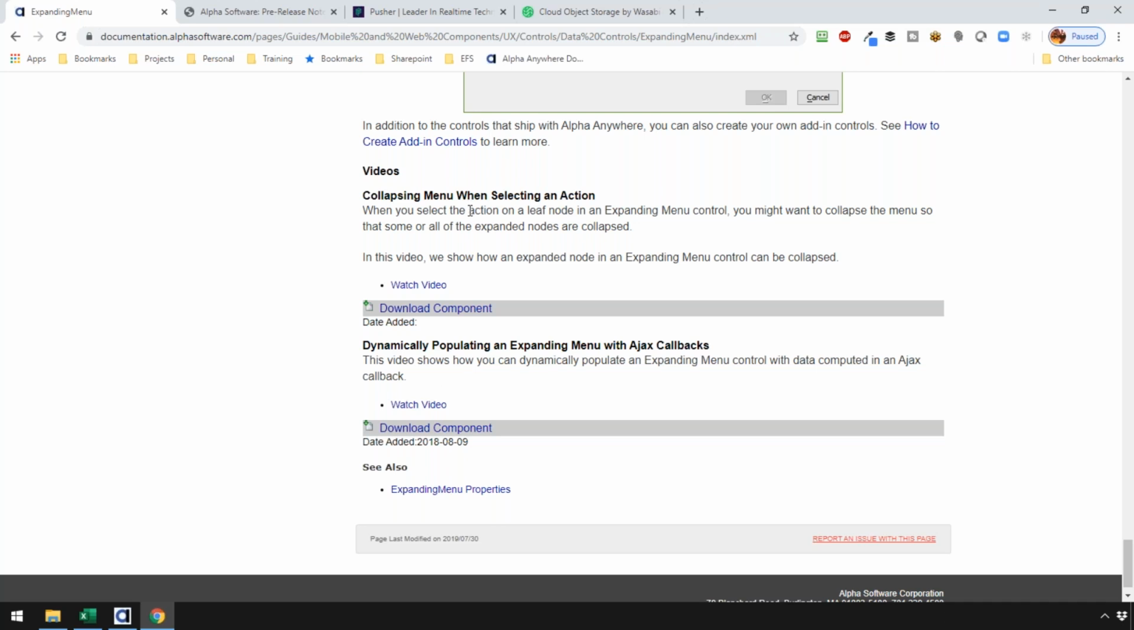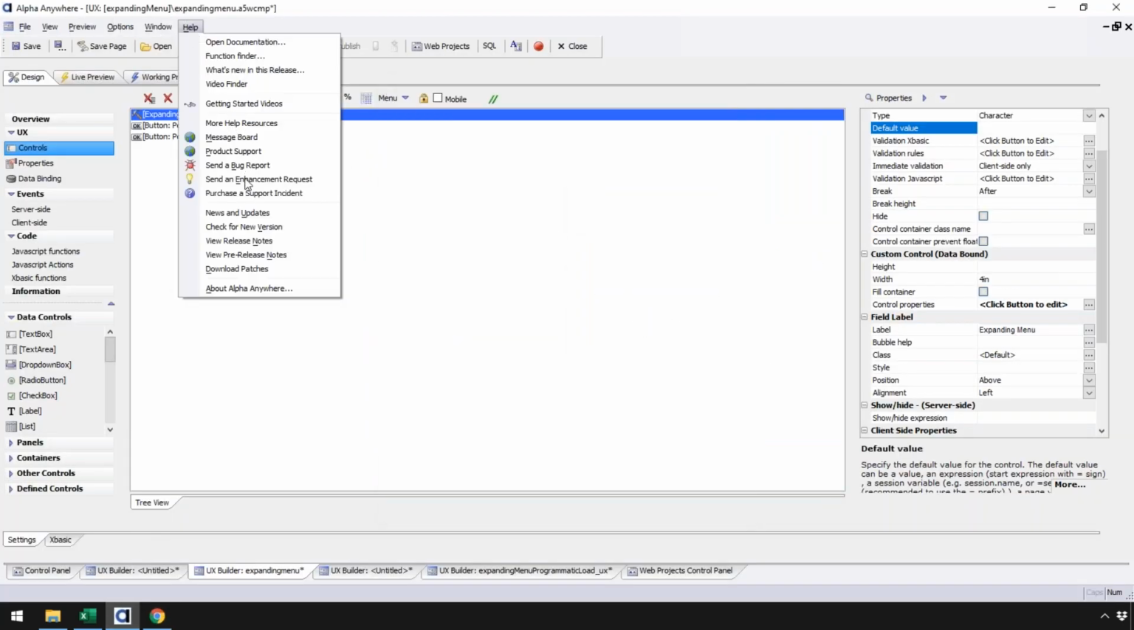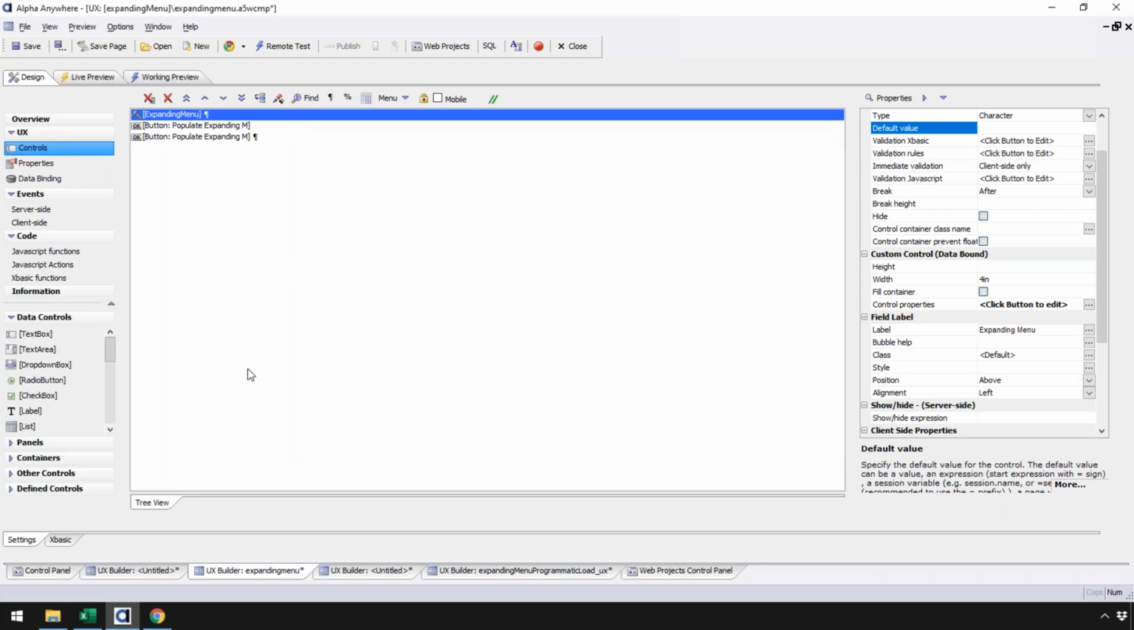But yeah, it sounds like when you select an action on a leaf node, meaning underneath it, you may want to collapse the menu so that some or all of the expanded nodes are collapsed. Yeah, maybe that is it. And if it's not exactly it, guess what? Send an enhancement request to add a feature or a little function that will say collapse everything except me or something like that. Those little things save a lot of coding and JavaScript. It's just we may not have anticipated that requirement from that standpoint.